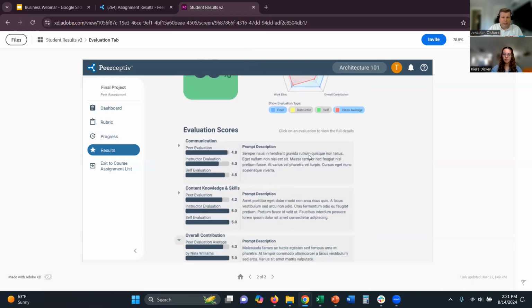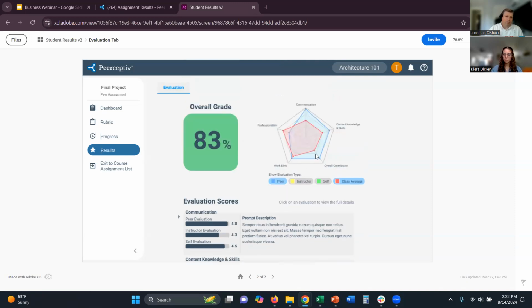When we scroll down here, we can take a look at a more granular breakdown. So each one of these gives me my scores from the peers, from the individual instructors, or myself, and then a description of the prompt. So it gives them a really good peek into how they performed within this. And they get this at the end of every assignment. All right, so that's the team member evaluation.